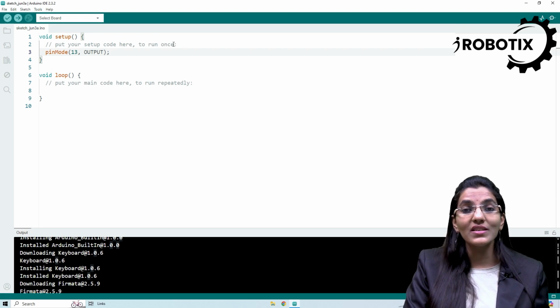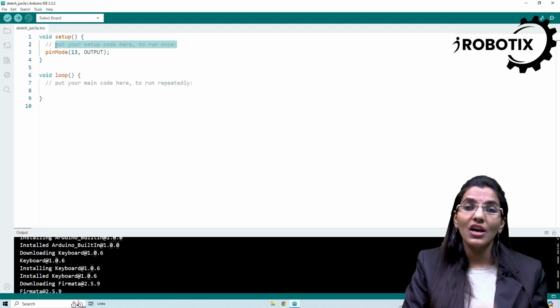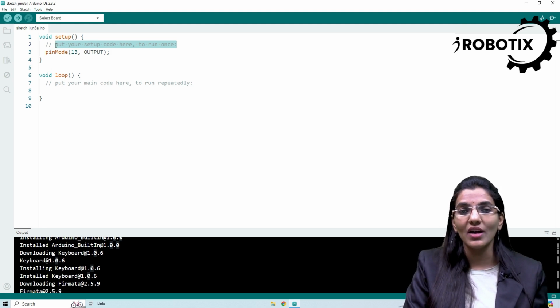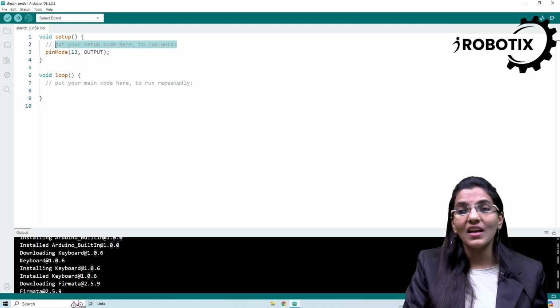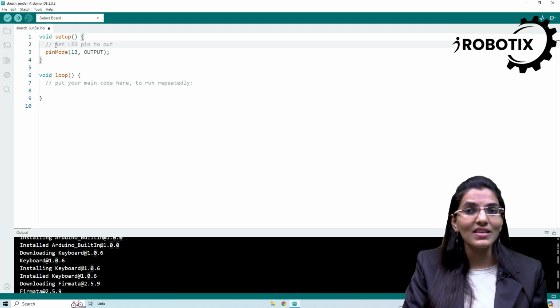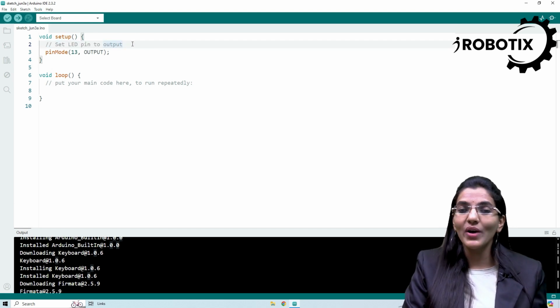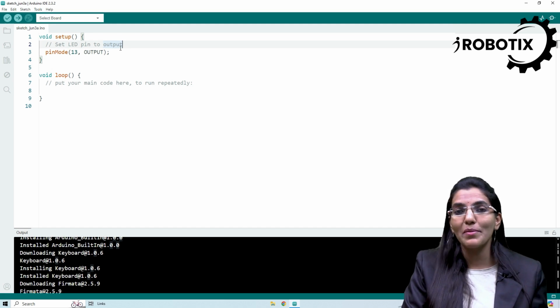Alright? And you can see here we have a comment. Maybe we can remove that comment, which says the setup code here runs once, since we already know that. And maybe we can just add a new comment here. Let's say: set LED pin to output. So this is just a comment, it is not executed. A comment is very useful to say what we are going to do or to explain the next line. This line is pretty obvious, but you can get a feeling of how to use comments.